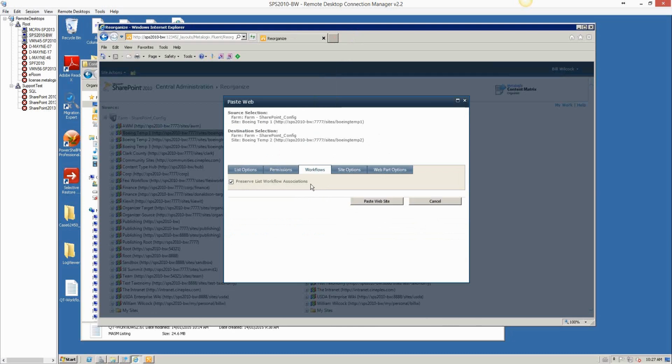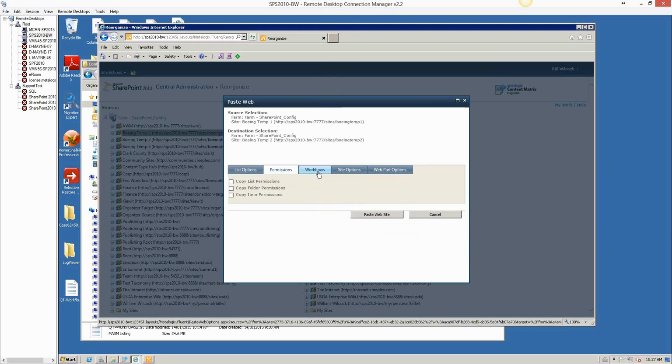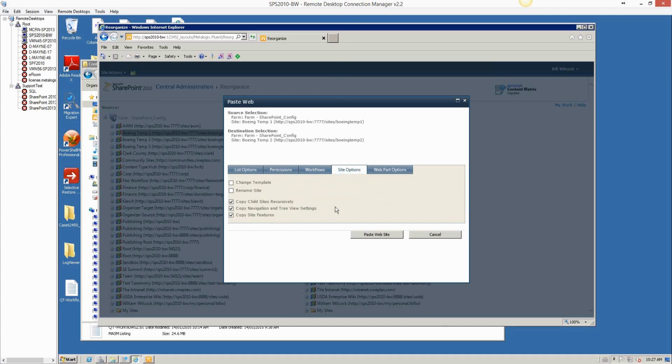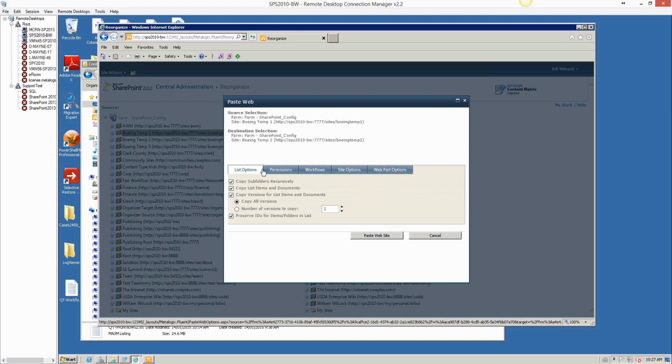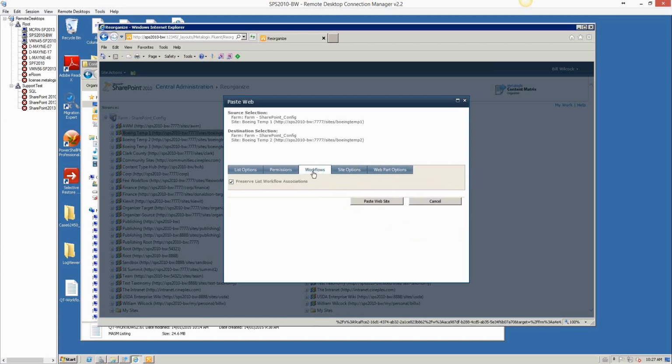These are really just out of the box workflows. And it's really a subset of the full functionality of Content Matrix to give users just a quick migration. So this is what I really wanted to show, is that the Organizer could be used to preserve the list workflow associations.